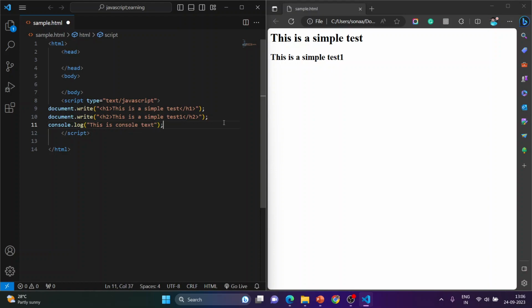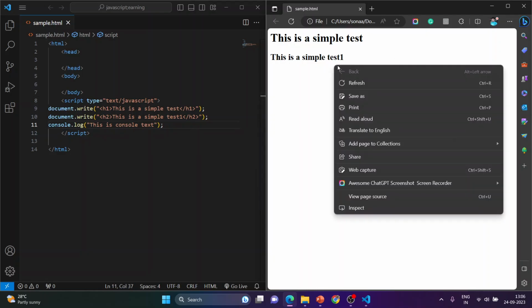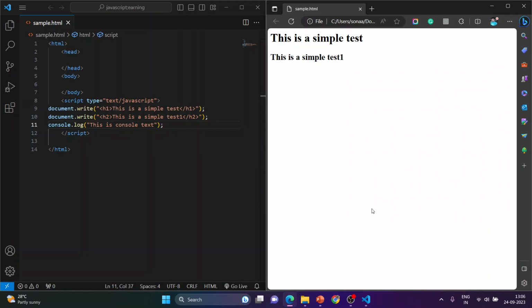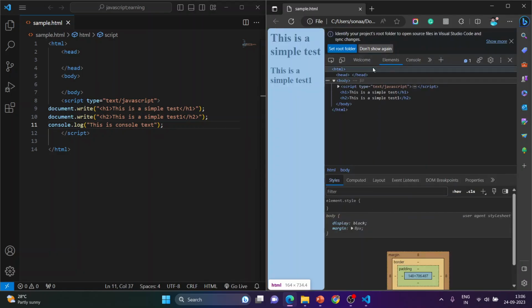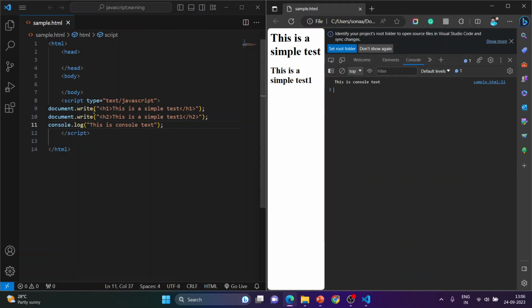Whichever text you write inside the console will not come directly into the HTML file. As you can see, if I refresh it, it is not appearing over here, because the console object helps to write in the console. So how do we get the console? You right click over it and inspect the file, and here you can see one console tab. If you go there, whichever text I have written in the console will be coming over here.